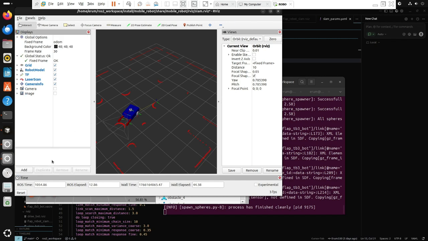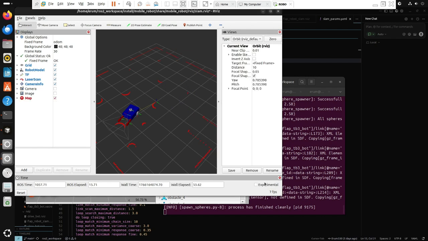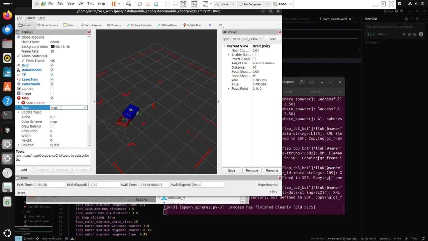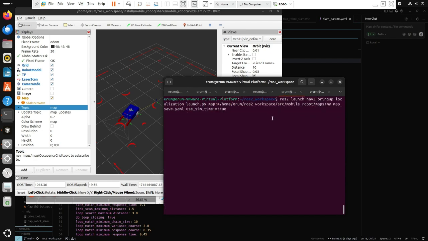Next up, we will add a map and first load the generated map. And once we're done with that, then we'll be loading the global costmap. So in the map, we'll set the map topic to map, where it's being published, and then we'll be using Nav2 to bring up a localization launch file with the path of where our map is saved to load up the predefined map.